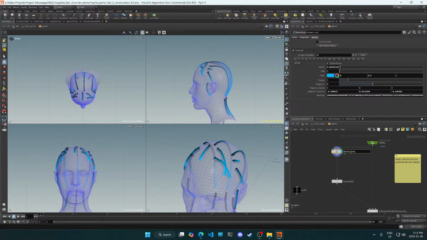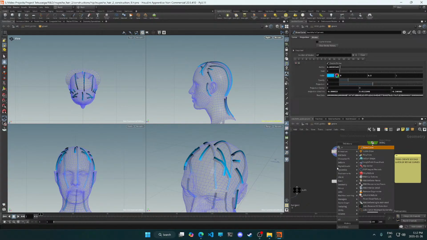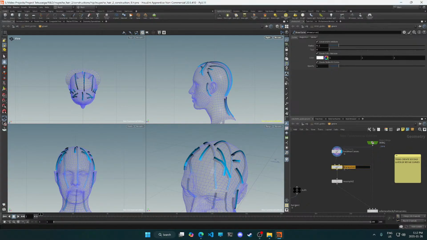I'll use this node for, how do I say it, back hair curves, and I'll add in another draw curve node and call this bangs hair curves, for the lack of a better name.